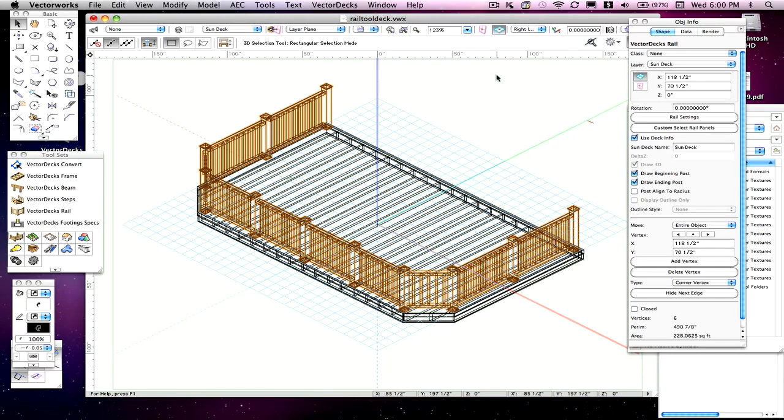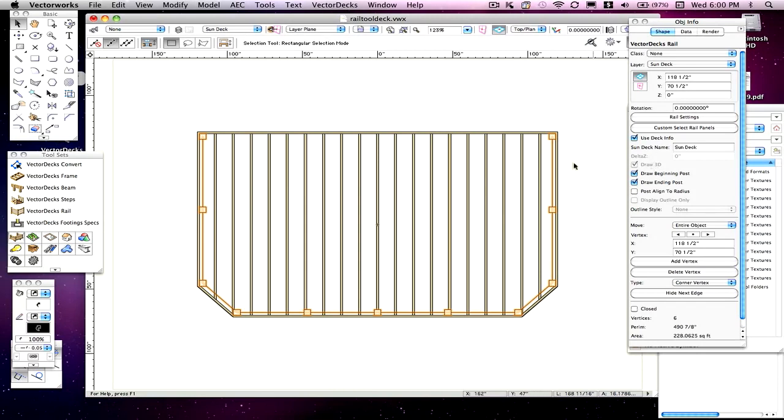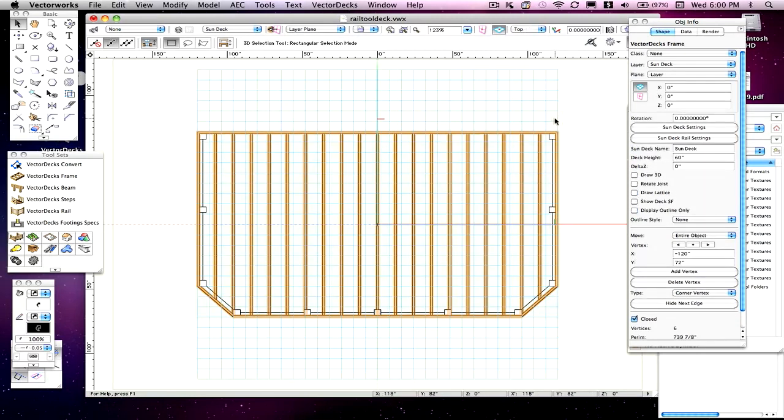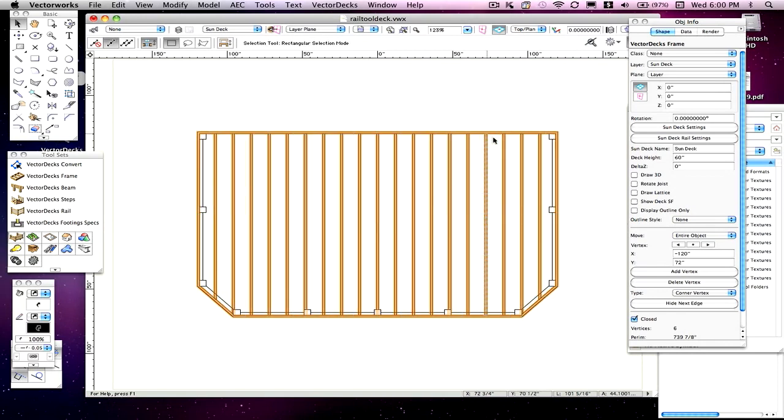And I'm going to get back into top plan view and turn 3D off for now. It's always good to work in top plan and turn 3D off whenever you can. You can always turn it back on again just as easy. It just speeds up the whole process.